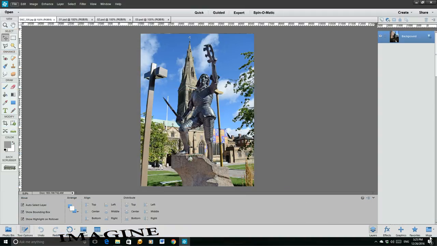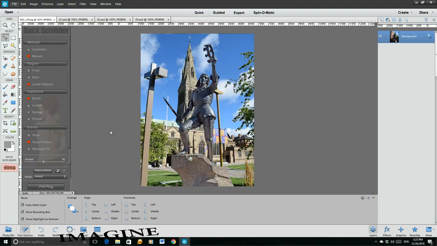Now, once you've collected your photographs together, the first stage is to go through each one and remove the background. So the first little program I'm going to show you is called Back Scrubber. With this program, there is no messing around with magic wand and lasso tools. It's one click does the trick. So we'll activate the program by clicking on the button that's found in the left-hand menu. That brings out the controls, and they're very, very simple controls to set.